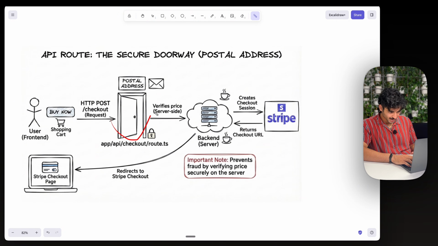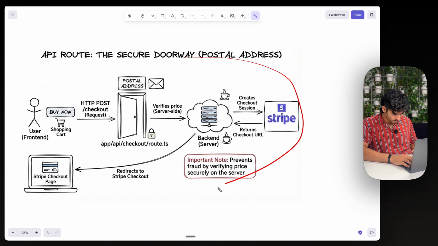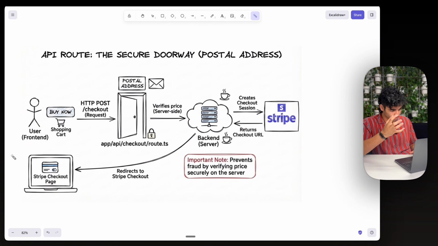This API route acts as a secure doorway. It then communicates to our backend server to verify the product price server side. Don't worry about server side, we're going to talk about this in a little bit, but this is crucial to fraud prevention. Our backend server then interacts with Stripe to create a checkout session. Stripe returns a unique URL to the backend server, and then finally the user's browser is redirected to the Stripe checkout page using that URL to complete the payment. So this API route ensures that sensitive payment information and price validation is handled securely on the server as opposed to the user's browser.